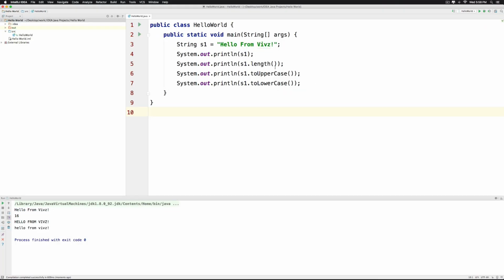The same way we have the s1.toUpperCase and toLowerCase methods. Both of them give us a new string containing the complete uppercase and lowercase variations of our original string, hello from Vivs. Now remember one thing, that the original string is never modified when you are using the string class. All these methods give you a new string that you can store or print on the screen.